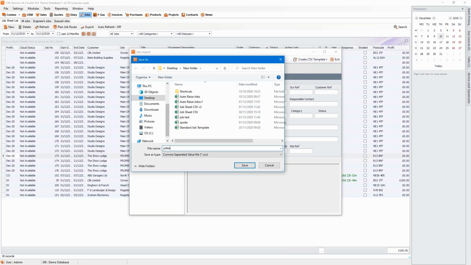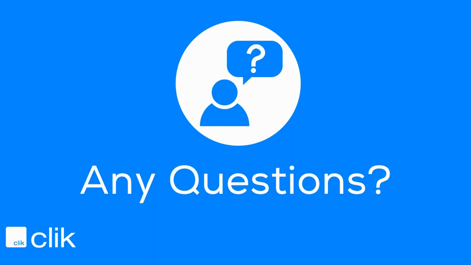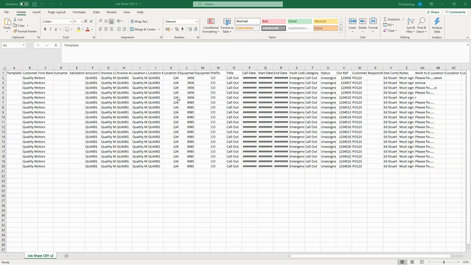So we'll just do job test 1 and put that onto my desktop. So what I'm going to show you in here, just go back to my Clik. So what you should see in a minute is a different type of spreadsheet. There's one I filled in earlier. I'm just going to show you that spreadsheet now.